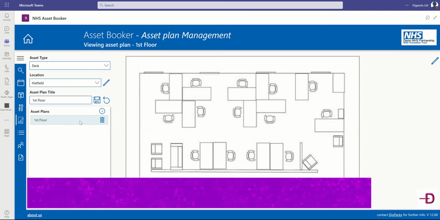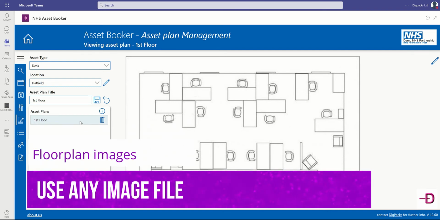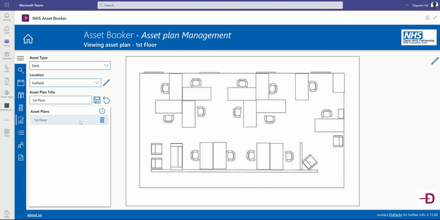So if you've got complex CAD software or you've got Visio diagrams for your desk layouts, then you can just literally, I just use the Windows snipping tool, that snips you a nice lightweight image that you can then upload to the asset booker.